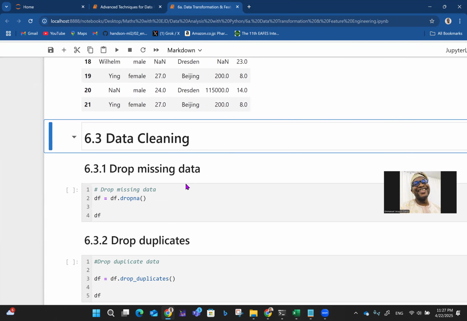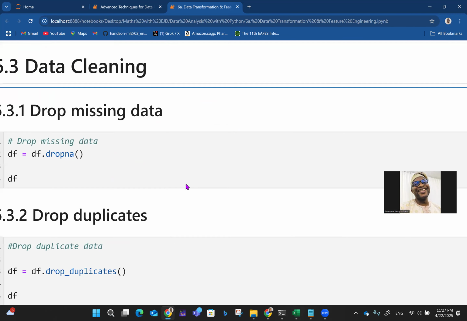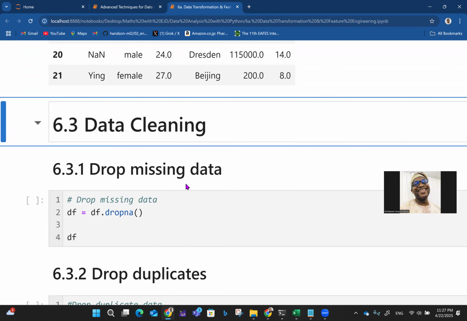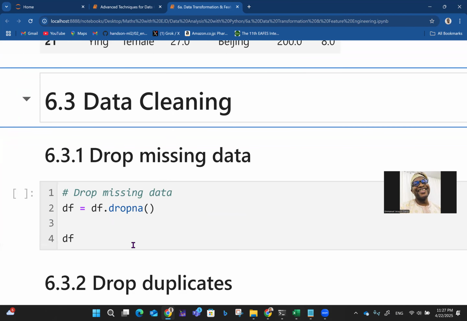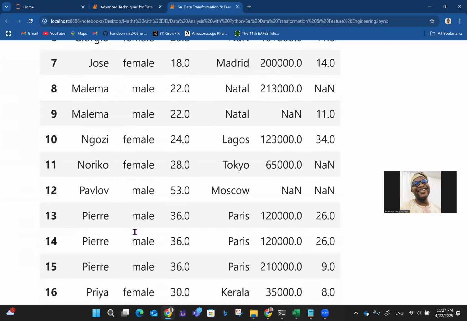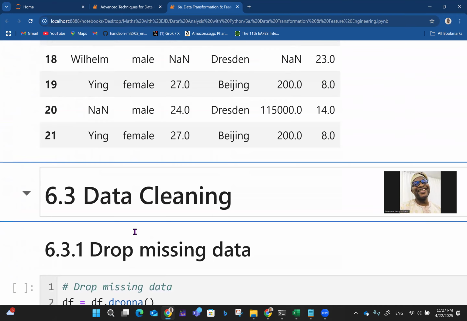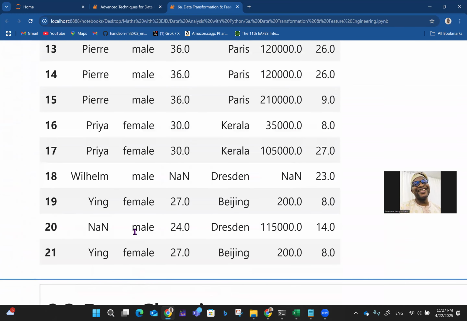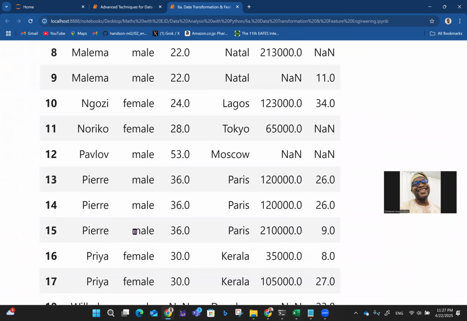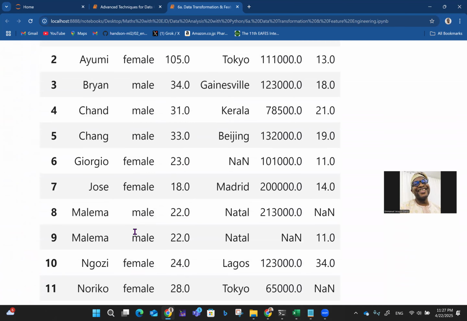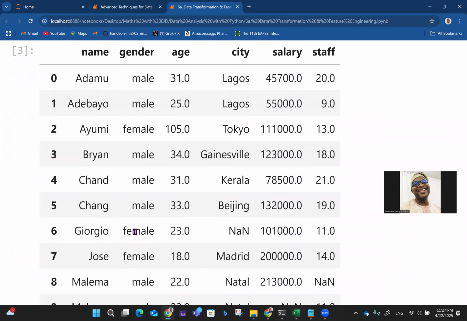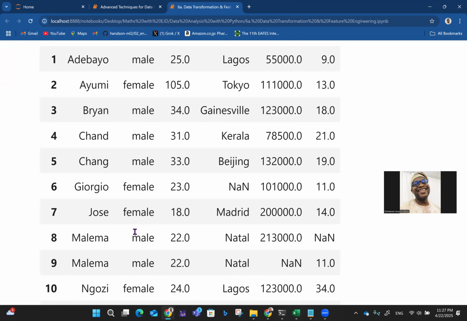Okay. Then when we come here, we're talking about data cleaning. So I just want to drop missing data. So that df that we have up there, this df we mounted here, I want to drop any value, anything that is missing. So you can see all these NaNs now, they are missing values there. Like I said, the first one is the information about Giorgio, the city is missing.